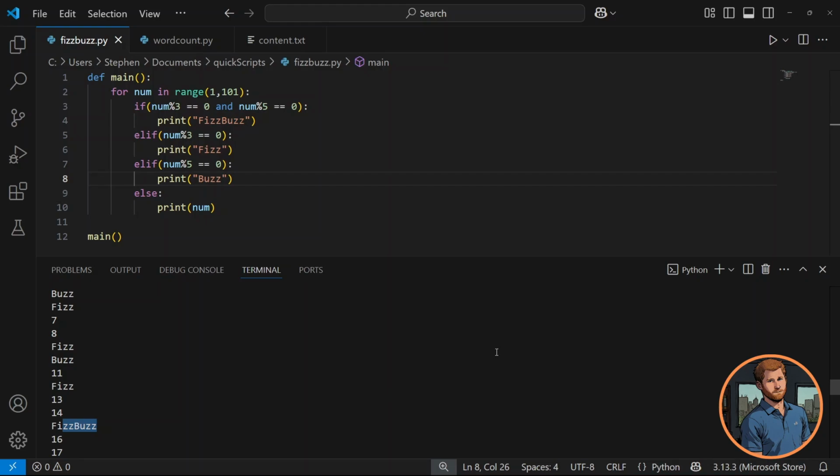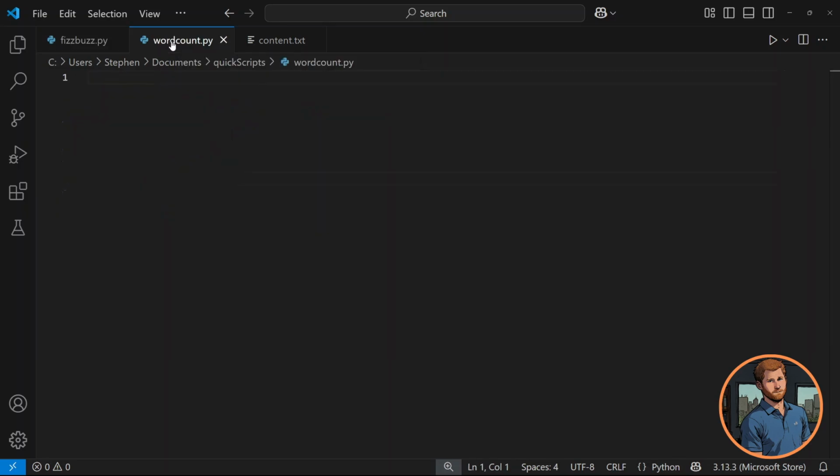Great work. You've been coding along. You've now just implemented a loop, some conditional logic for if statements, and learned to use the modulus operator. So great work. Next up, let's take a look at palindrome checking. Open up palindrome.py.